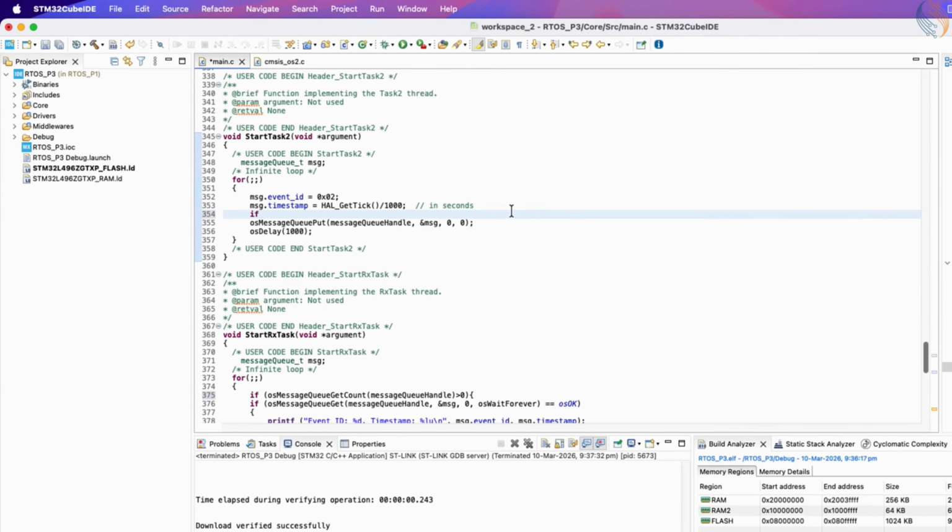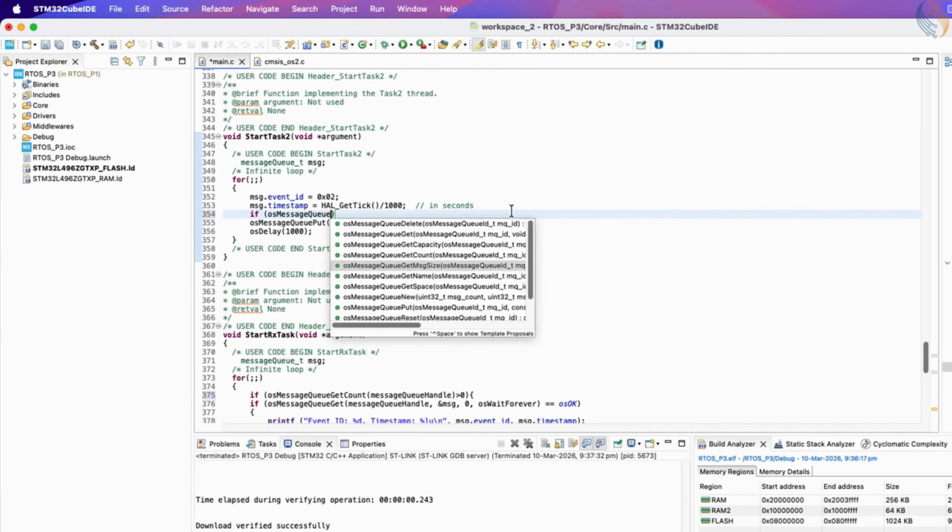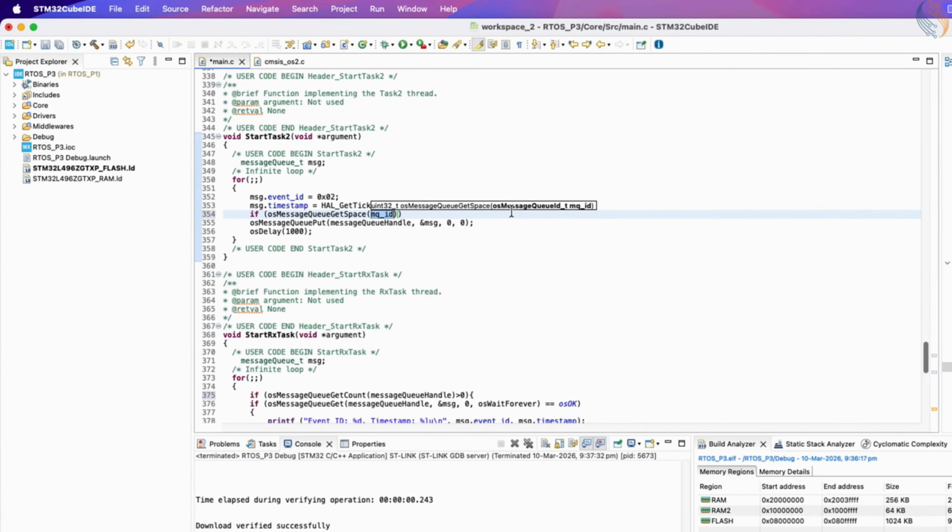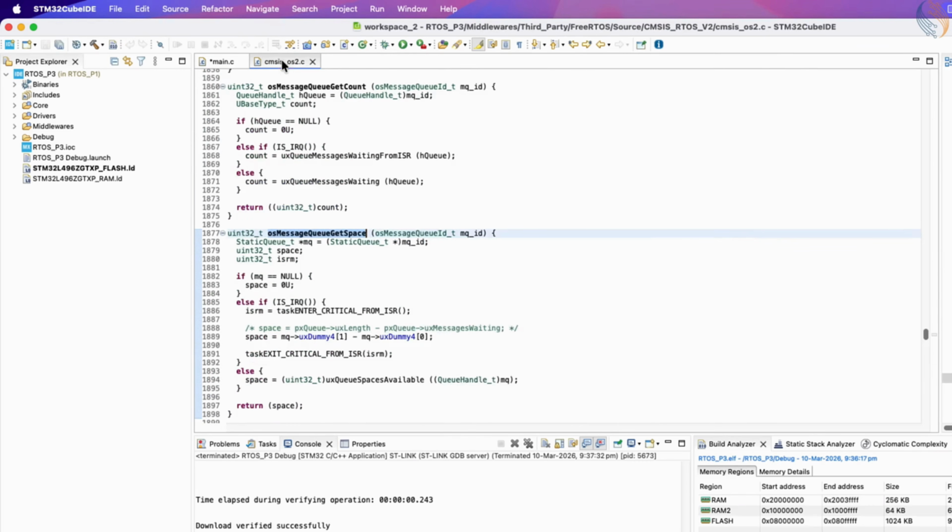Similarly, before pushing data into the queue, we can check if the queue has free space available by calling OS message queue get space. This function returns the number of available spaces in the queue. If the value is greater than 0, we can safely push the message into the queue. Otherwise, we can handle the situation differently, depending on the application.